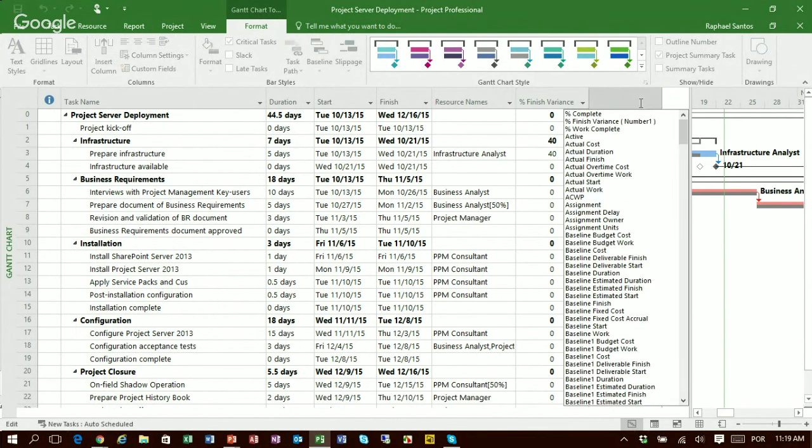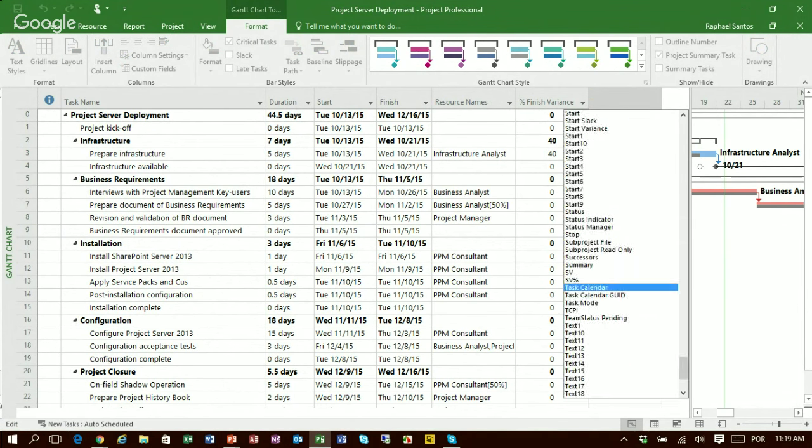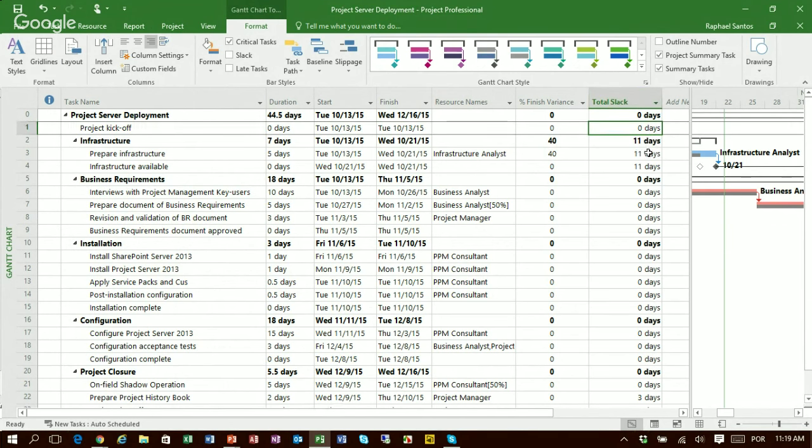If I click here and I insert a column saying, for example, total slack, I'm going to see that I already have a total slack of 11 days for this particular task. So it means that I can delay this task for 11 days without affecting my entire schedule.